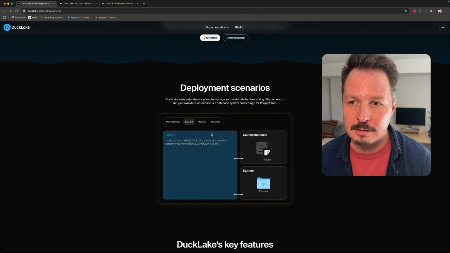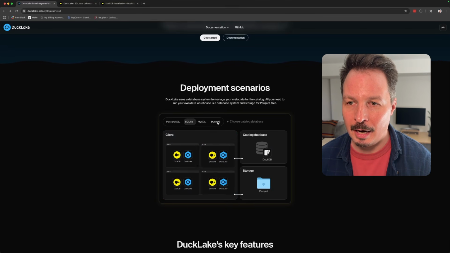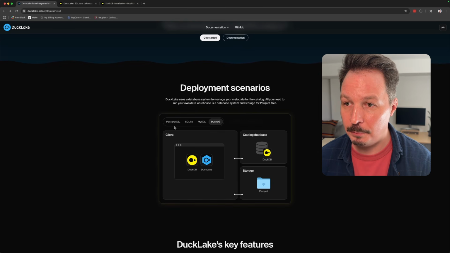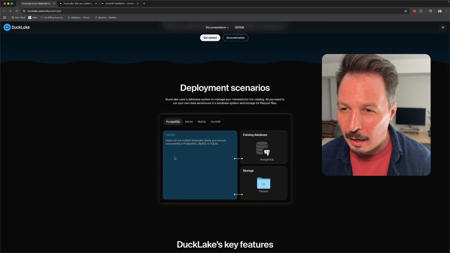doing all that. What I am interested in doing though is leveraging DuckDB as the catalog database, because I'm assuming at that point I don't have to put up any scaffolding. SQLite would also be nice. That would be useful, but I'm assuming I don't have to install anything more than DuckDB if I go this route. So why would I go this route?